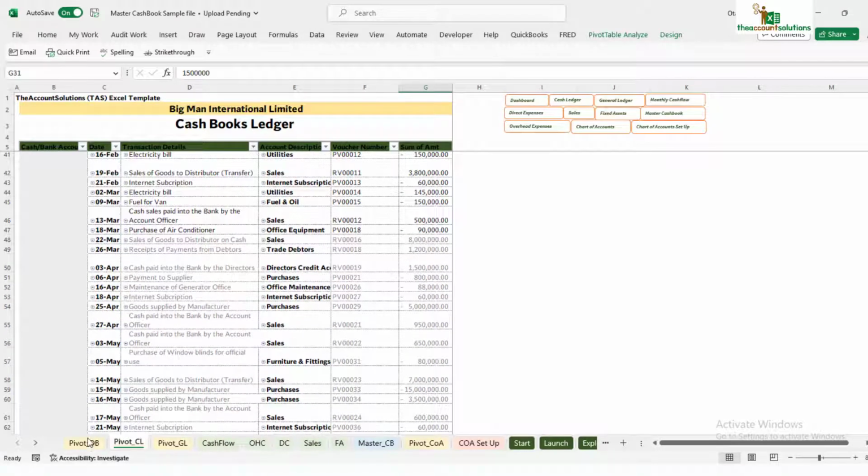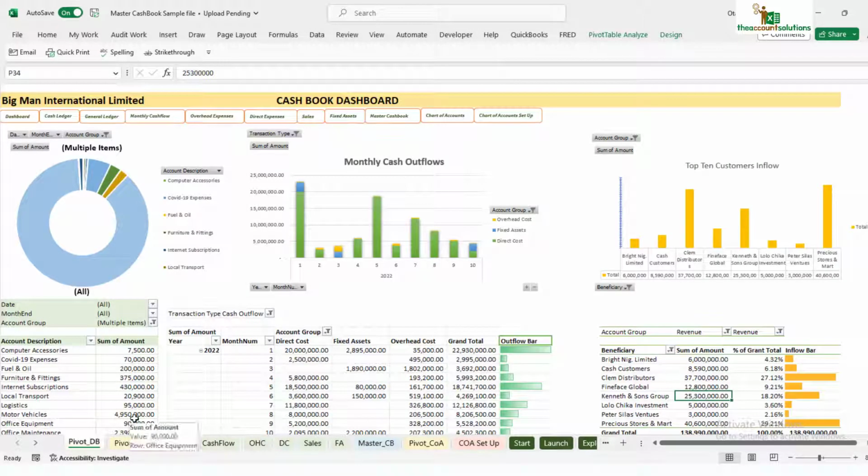And finally, we have the dashboard. Remember this page? Yes, it shows you your expenses in a graph. Your monthly cash flow is shown here, month by month. Overhead costs, fixed assets, and direct costs. Your inflows are shown here.